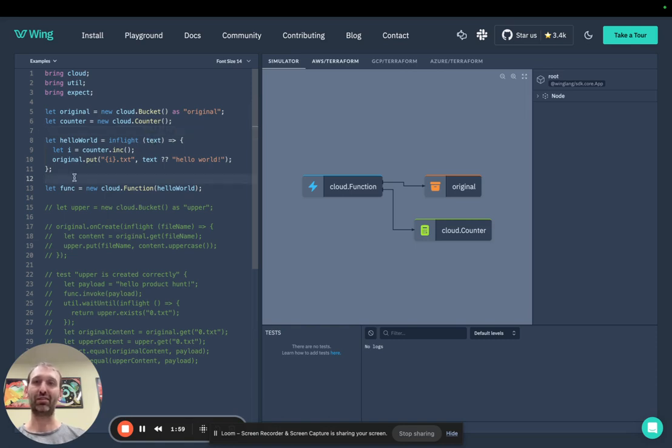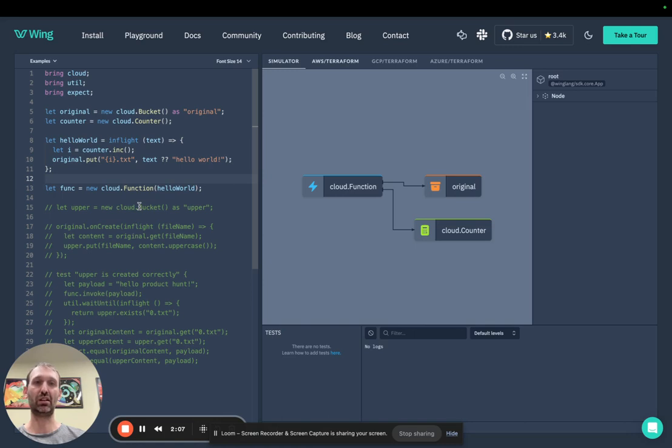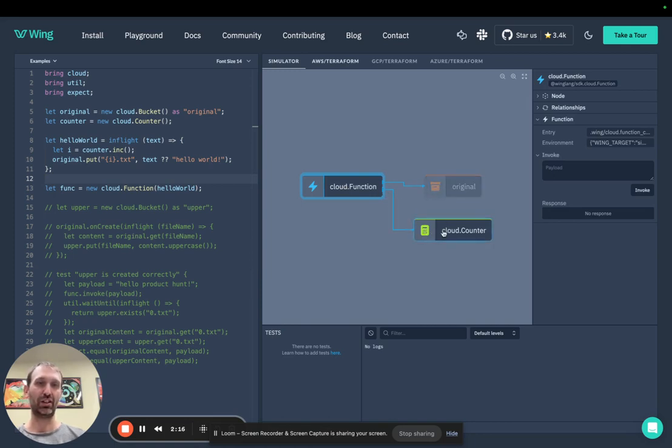And now we have some more infrastructure code. We have a cloud function. Again, in AWS, it would be a Lambda. And we can see this small application in the simulator. We have the function, and it is connected to the counter and to the bucket, and we can invoke the function. Let's give it a payload.